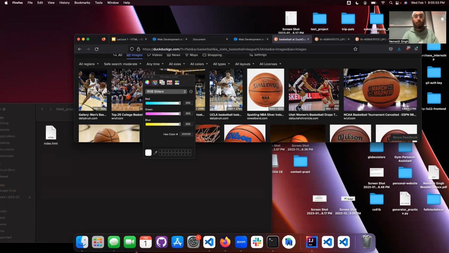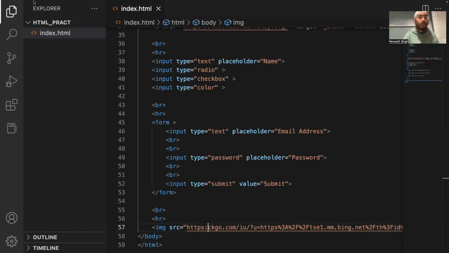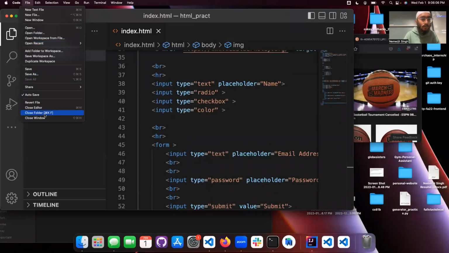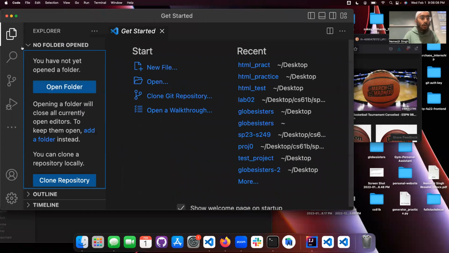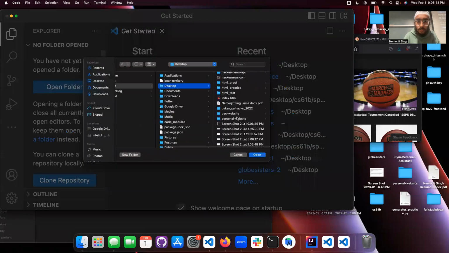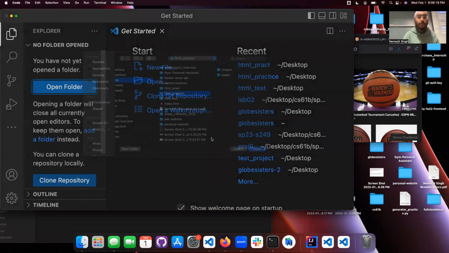Okay, so it's not working on my computer. So I'll just switch to the previous file I had to explain how file paths work. Let me open up the different document where I already have the setup. So file, close folder, open folder, and then... Okay, cool. Great.